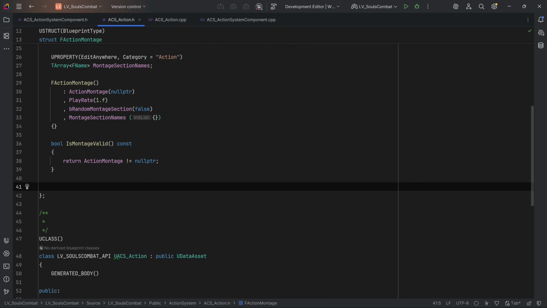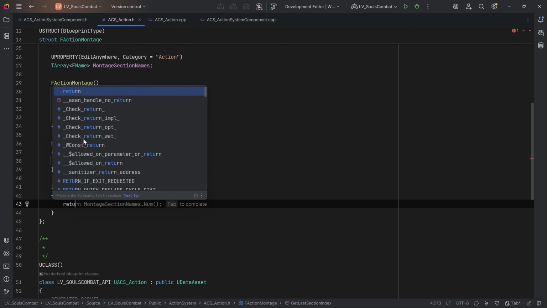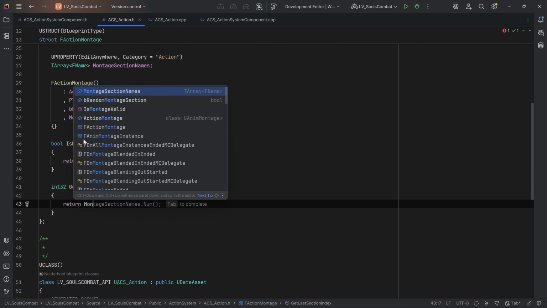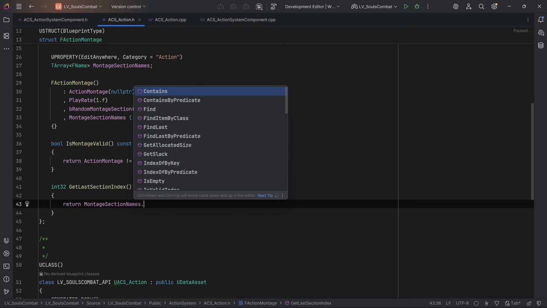And the next helper function will return the last section index. We need to return an int32, GetLastSectionIndex. And this one will be const. And the way this is going to work is it's going to return MontageSectionNames. So this is the montage section names array that we created earlier. And we are going to access this array with the dot operator.